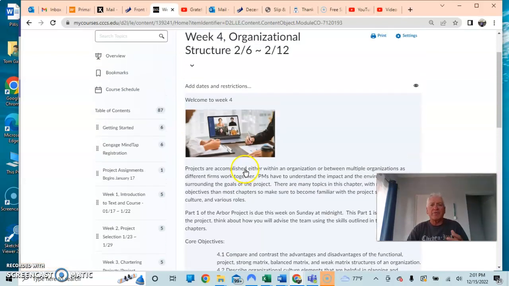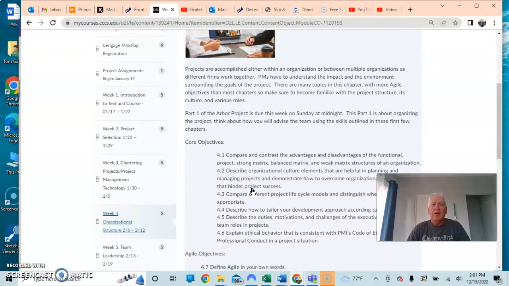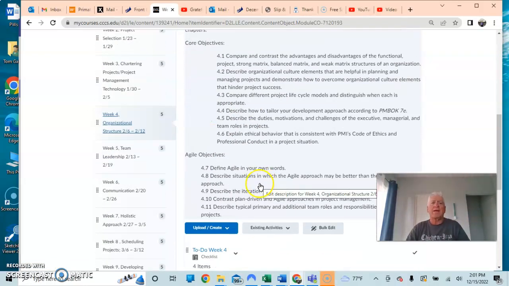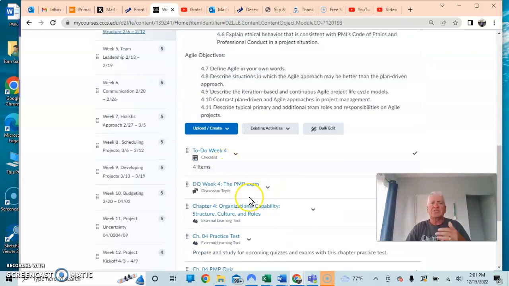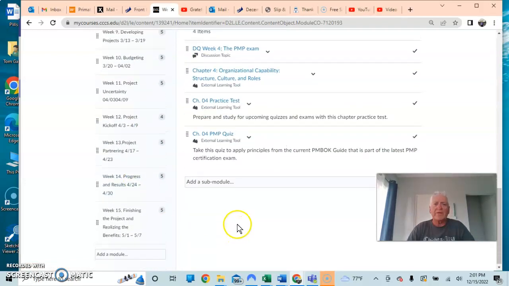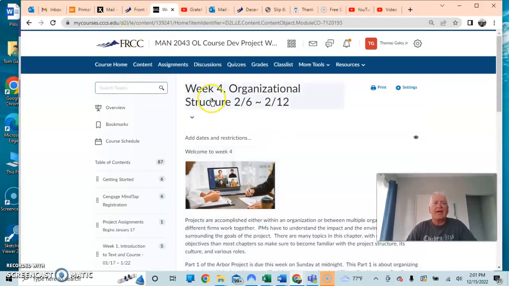And again, week 4, week 5, every week you're going to see something that explains kind of where we're at, a few reminders, what's happening, and then the to-do list. In the discussion question, there will be the chapter, the test, and the quiz. So that runs all the way through week 15, the Content tab.